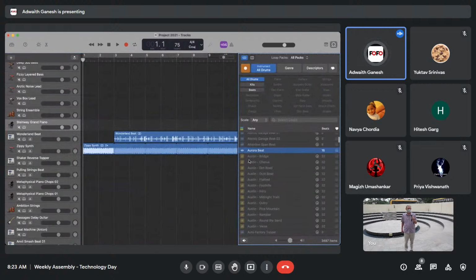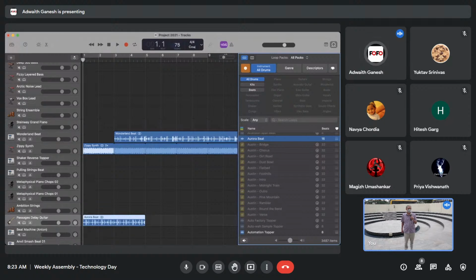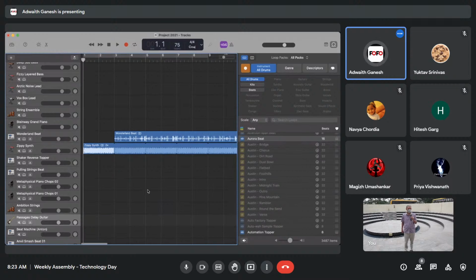Let's say that I like how this particular beat sounds. I can just pull this in and put it here and match it with a certain tempo, or put it at a certain beat. So let me just play whatever I have for now. It's just something I made quickly in the morning, so it may not sound as good. Okay, go ahead, please, Adwait.